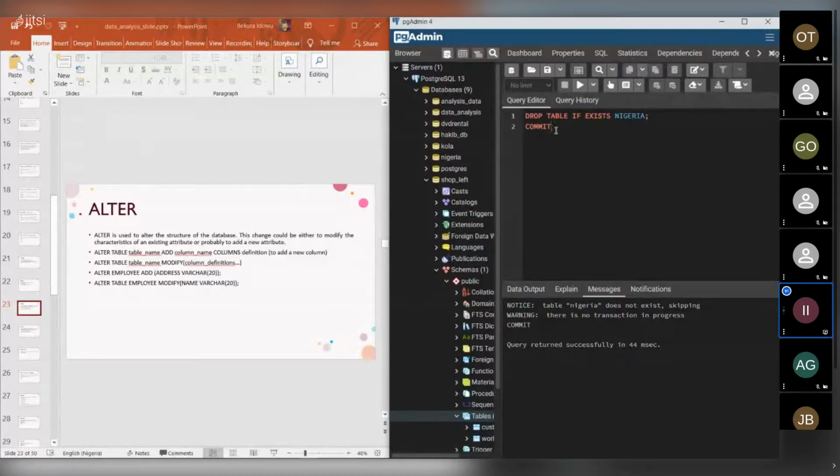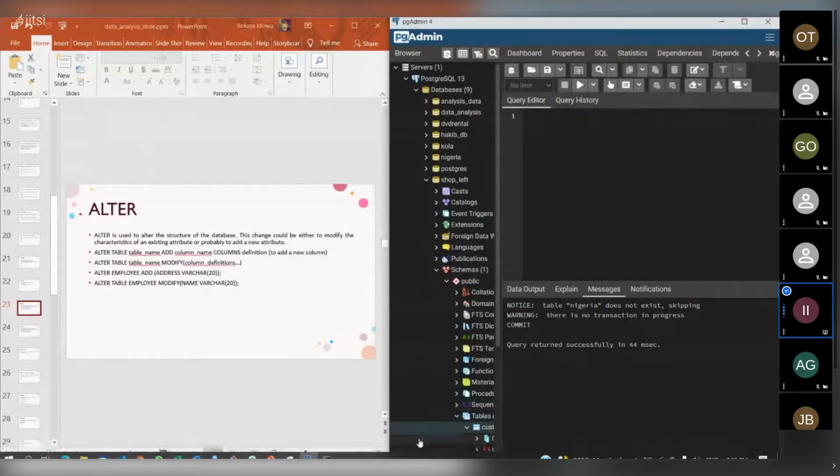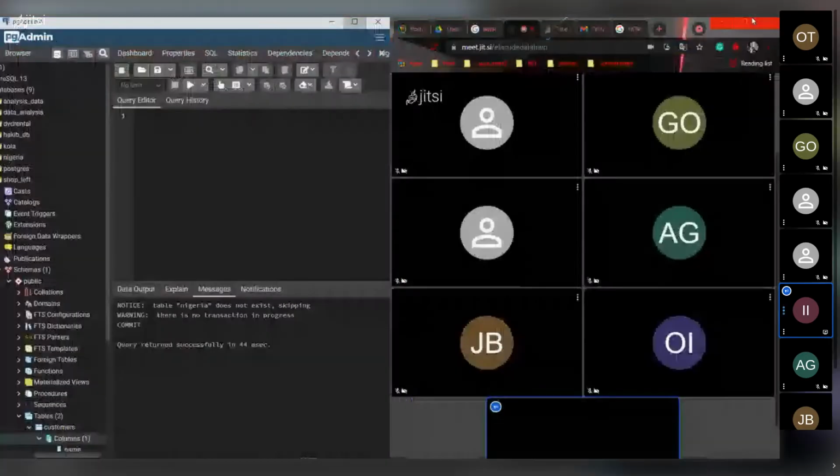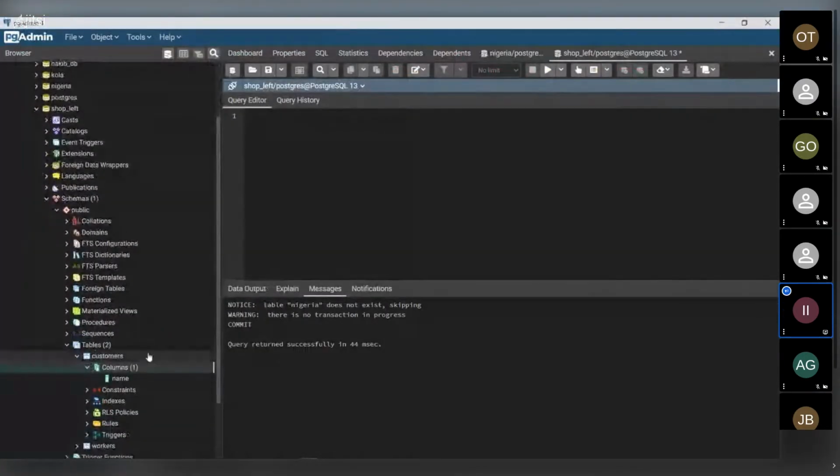So now if you want to alter a table, we have customers. Remember, we have the columns of our customers. We just have name for customers. So what can we do? We can now do alter table. Alter table what?